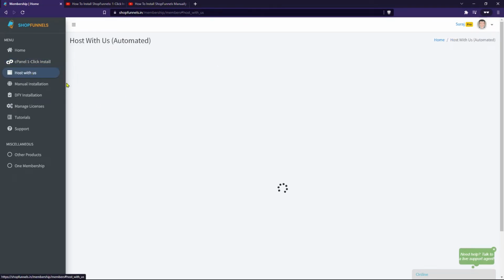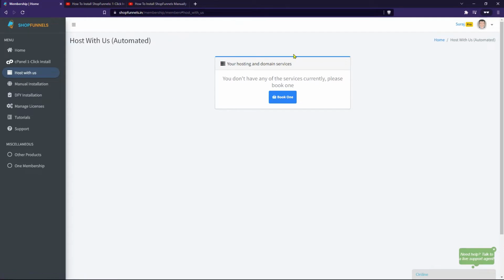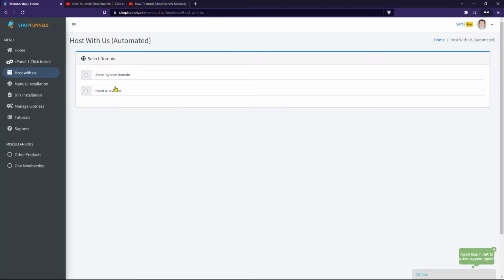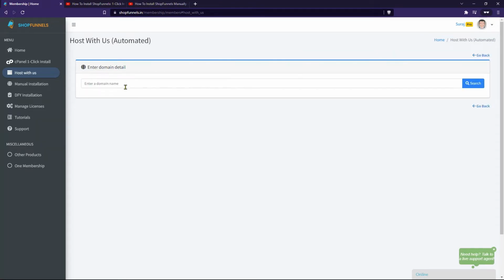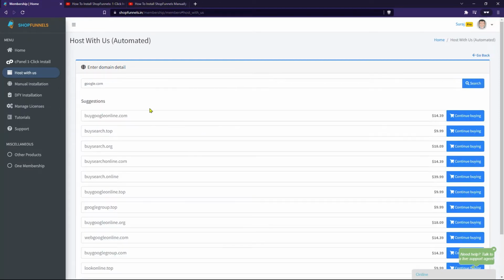Next, the second option is to host with us, and this is the place where you can buy hosting from us. If you also want to buy the domain, click on the I want a new one, and enter the domain that you want to buy. If that domain is available, it will show you. Otherwise, it will also show you different suggested domains that are available. Now, click on the Continue Buying.